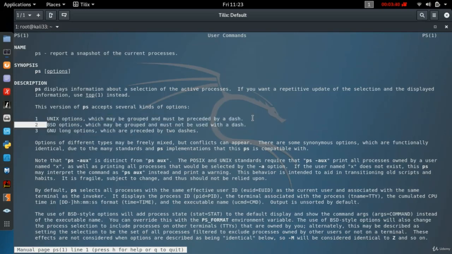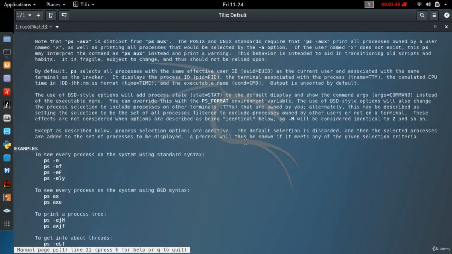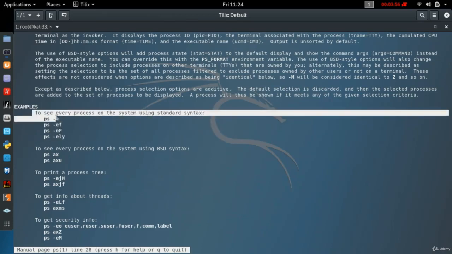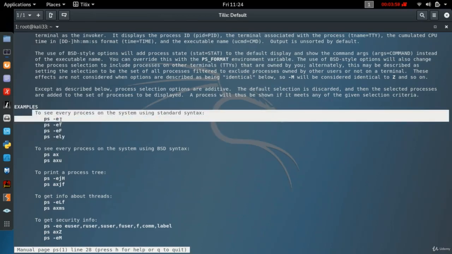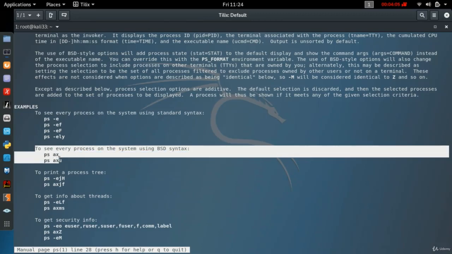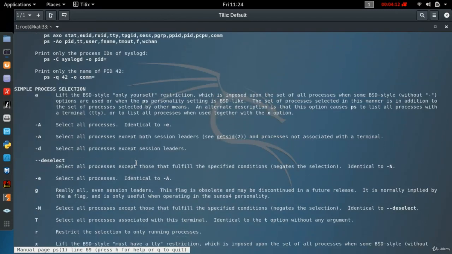BSD options, which may be grouped and must not be used with a dash, so we haven't really seen that yet. And then here's a third option, which are preceded by 2 dashes, so we've looked at those as well. And so if we scroll down here, we can see some of the examples. So to see every process on the system, using standard syntax, we can type ps -e or ps -ef. To see every process on the system using BSD syntax, we can type ps ax or axu. One of the common ones you'll see is right here, ps axu or aux. We'll switch the order of them.